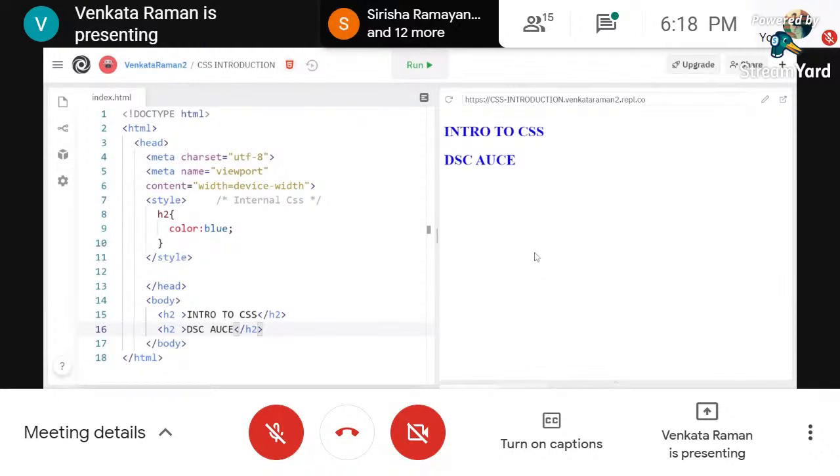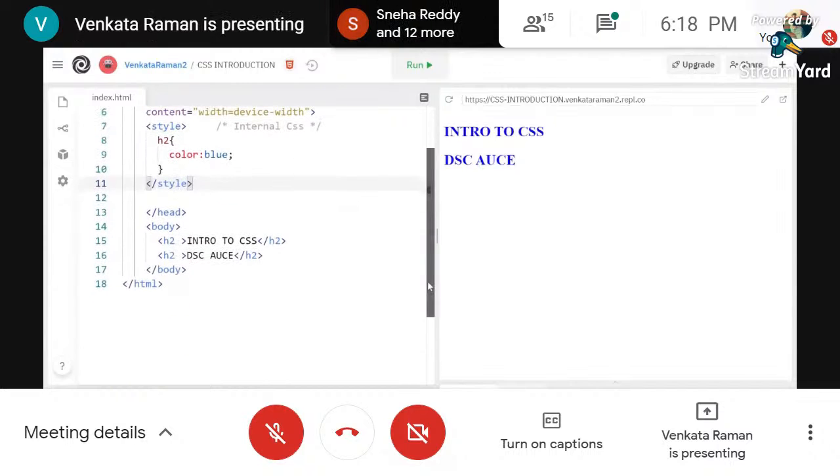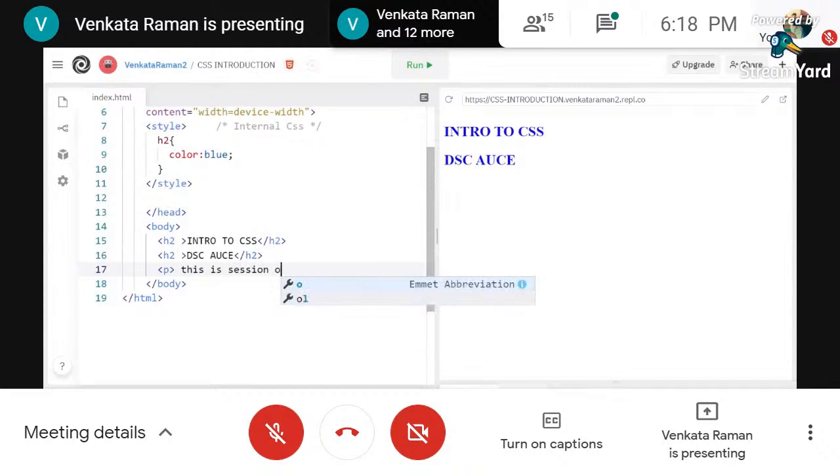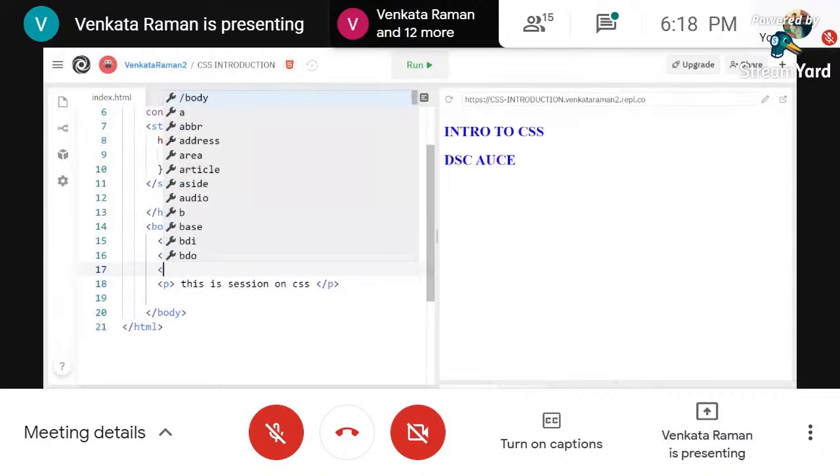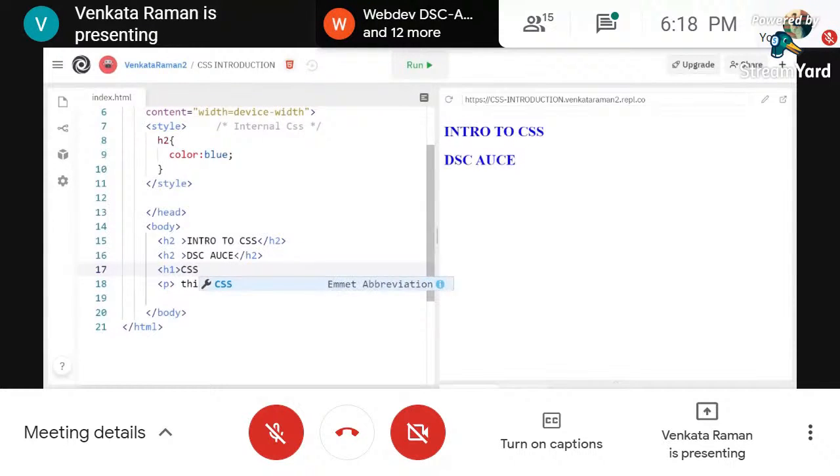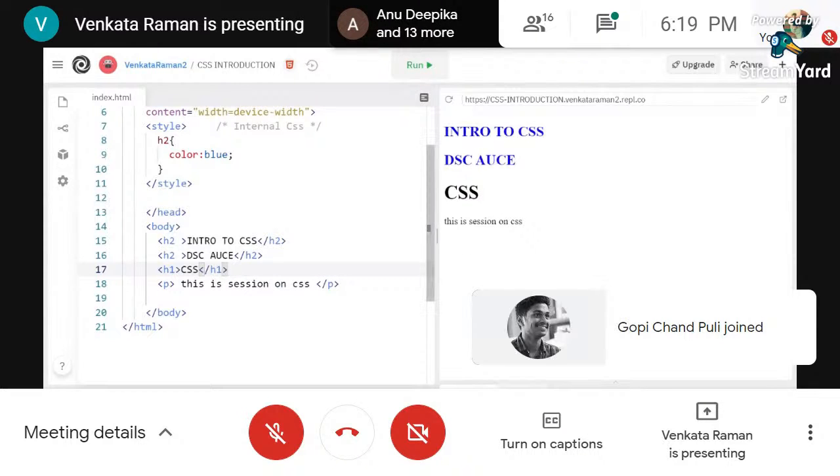So the next property I will be talking about is classes in CSS. See, I have two HTML elements, and let's suppose I have a paragraph element here. Let's suppose this is an expression on CSS. Let me put it this way, and I will also make an H1 tag. See, this is how it looks.